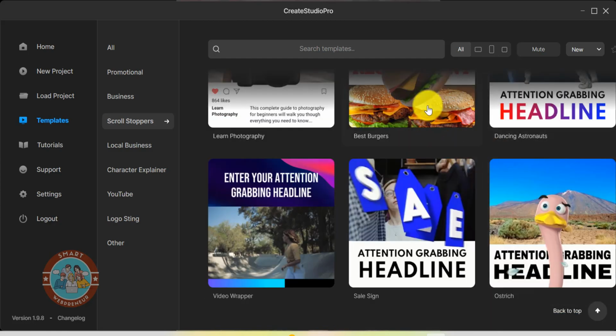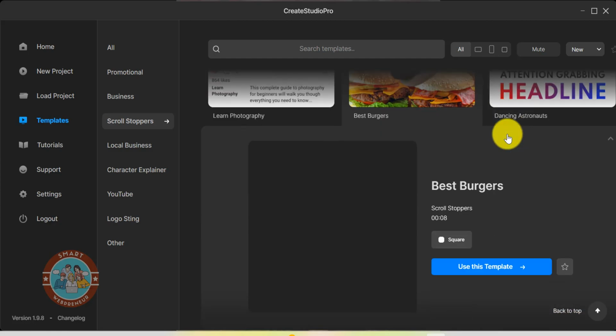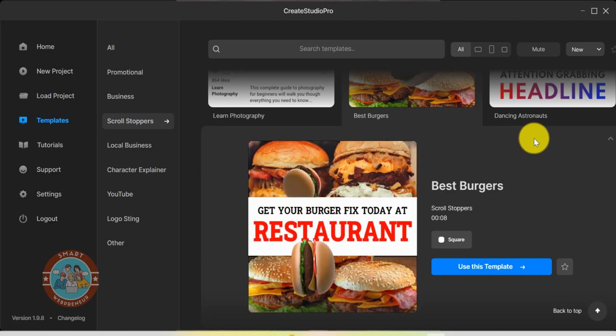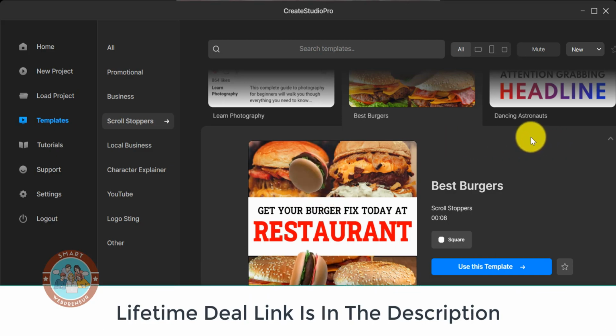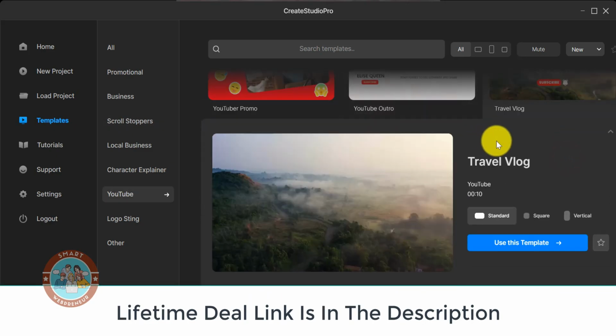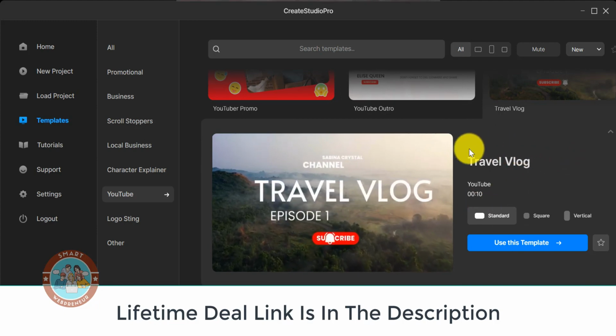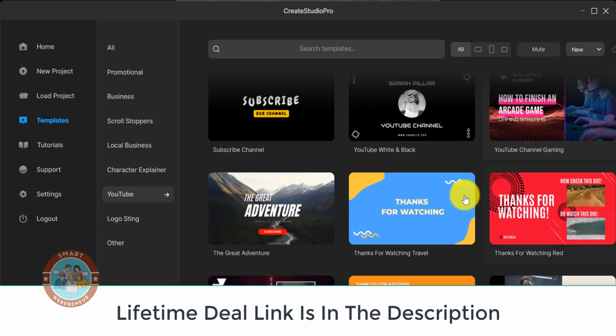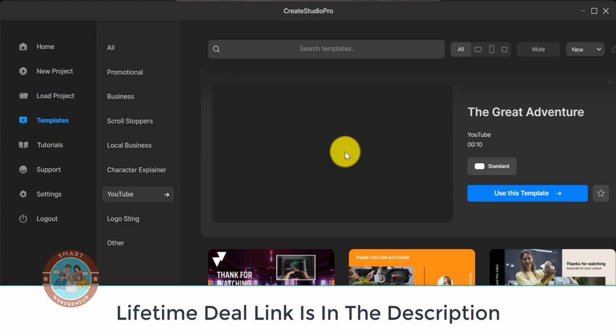And that's it. These are just some of the ways that you can use Create Studio Pro to make money and promote your offline business. With this powerful tool, you can unlock new opportunities and take your business to the next level. So, why not give it a try today and start making money with Create Studio Pro? You won't regret it. So, good luck with that.